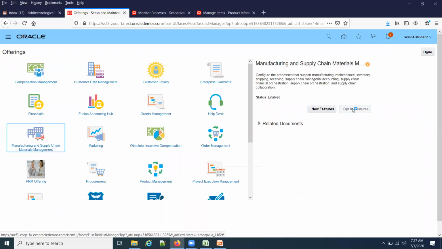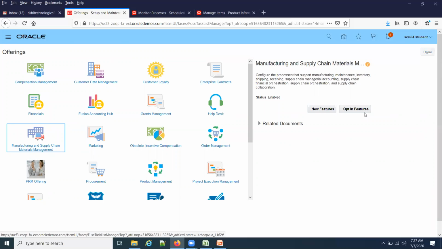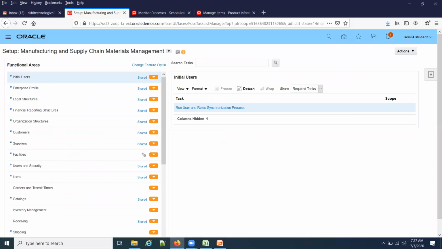Or else, if you want opt-in features, the complete features, you can go to Opt-In Features. Generally you will refer to this whenever any new functionality is added. It is the same page I came to. So these are the ways to come here: opt-in features, or else you can choose whichever offering and choose Change Feature Opt-In.